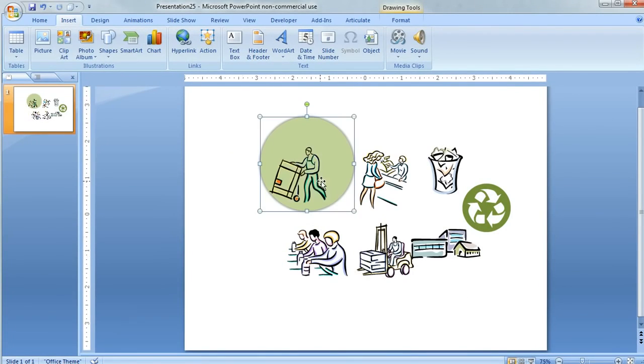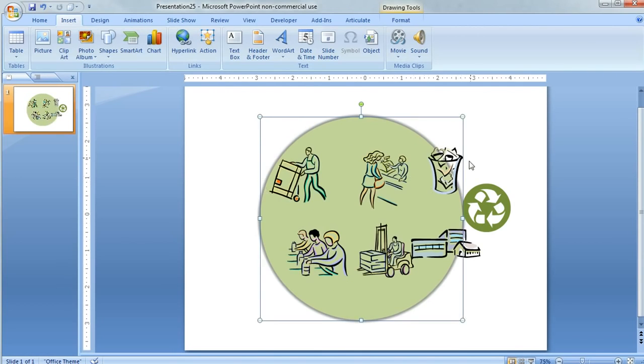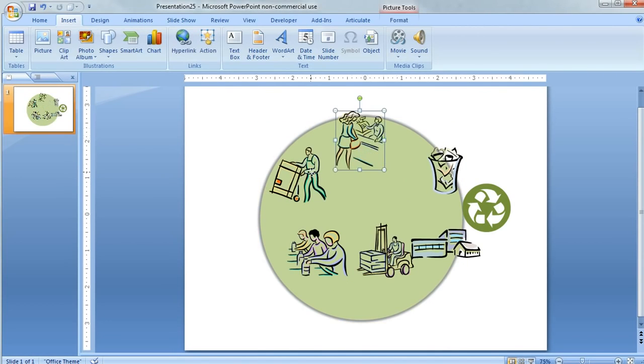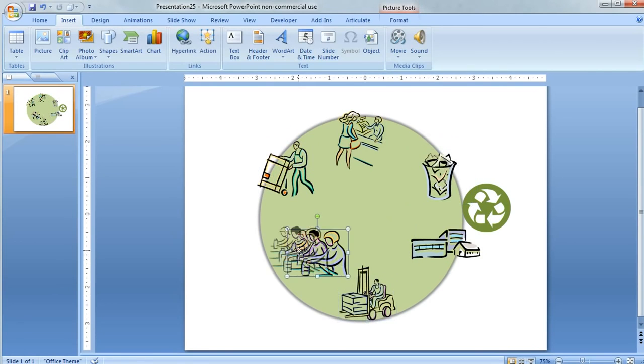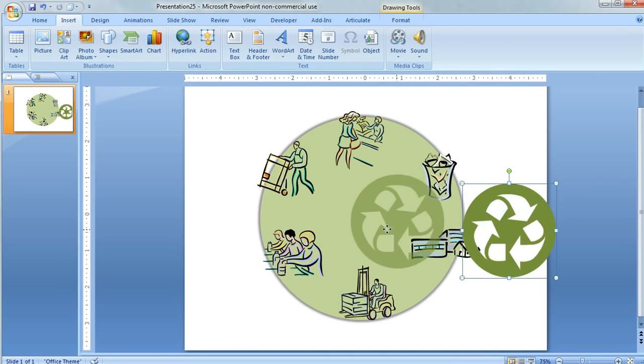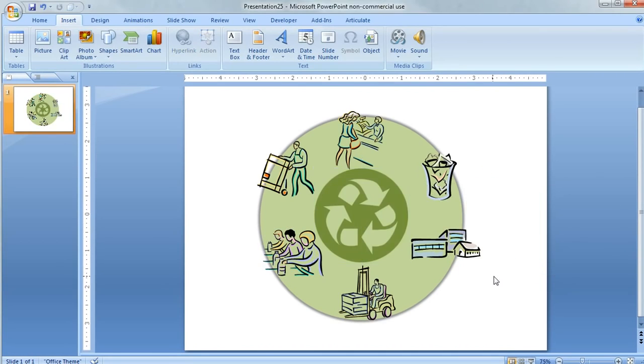I'm going to use this circle as the anchor for my image. I'm going to just size this up a little bit, make it a little bigger, and then I'm going to position these clip art items around the edge of my circle. These are going to represent steps in the recycling process when I build my Engage interaction. And I'm going to make this guy just a little bit bigger and then put that right in the middle. So that looks about how I want it to look.